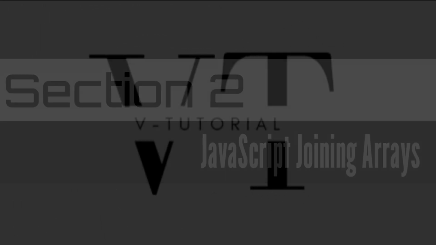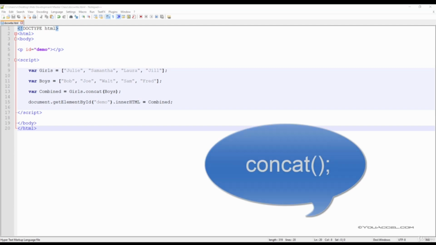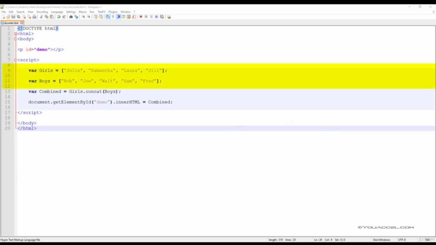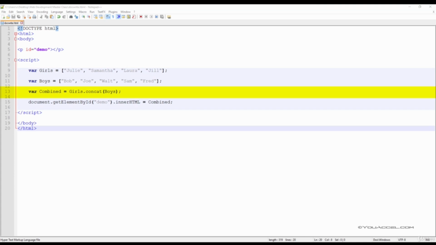You can join 2 arrays using the concat method. In this sample script, we have two arrays, one named girls and the other boys. The girls array has 4 elements: Julie, Samantha, Laura, and Jill. The boys array has 5 elements: Bob, Joe, Walt, Sam, and Fred. The third variable is named combined. This variable will store the element values of both arrays using the concat method.